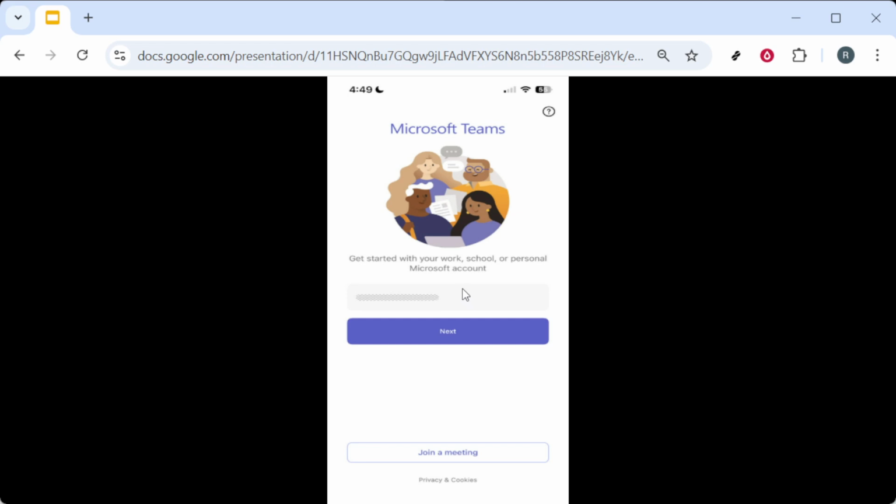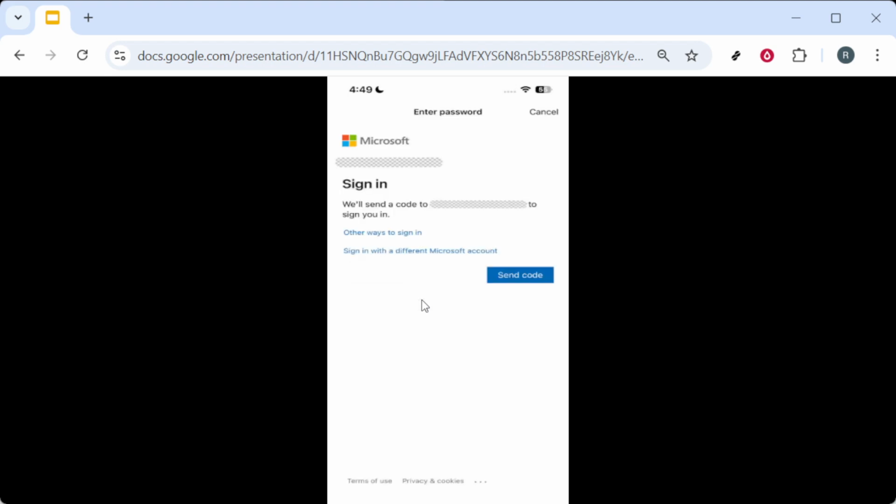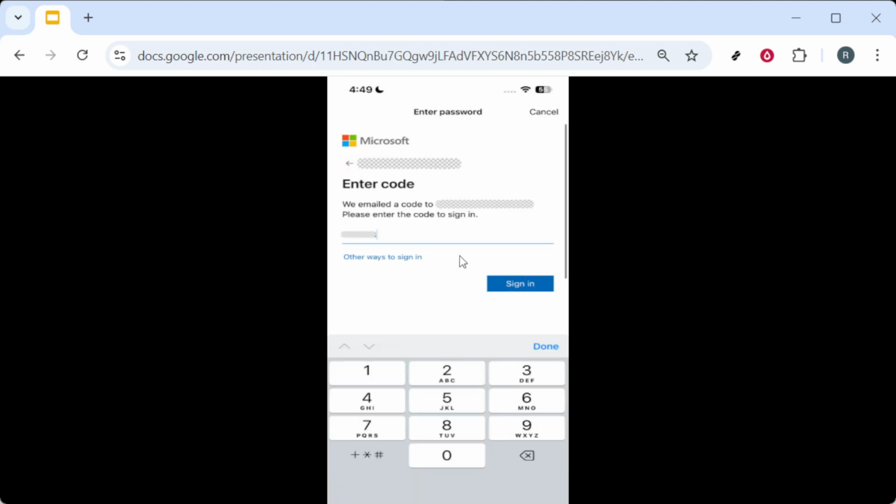Once you've got it open, you'll be prompted to enter your account. This is where your email address linked to Microsoft Teams comes into play. Make sure to have that information handy. After entering your account details, you'll notice a button that says Send Code. Give that a press. This will send a verification code to the email address associated with your account. Check your email, copy the code, and then enter it back in the app.